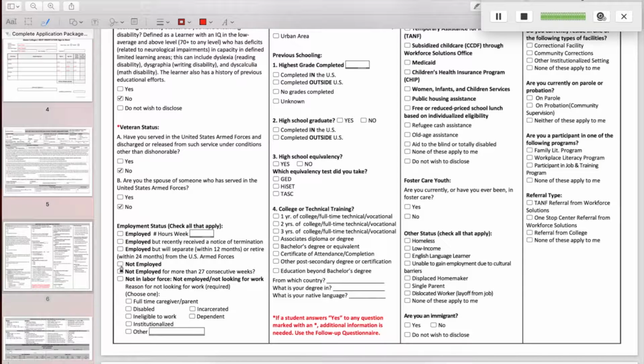Or you're just definitely not employed, or maybe you're not employed for more than 27 consecutive weeks. You can actually have these two options marked, and that's okay. But you cannot have, for example, employed and then not employed for more than 27 consecutive weeks. That's not an acceptable combination. So in this case, I'm just going to answer for myself. I'm employed and I work approximately 40 hours per week.